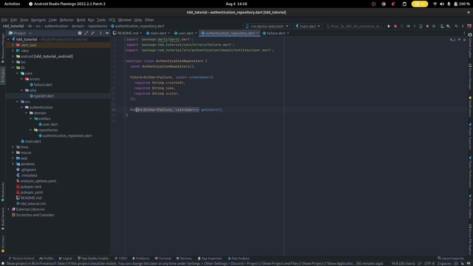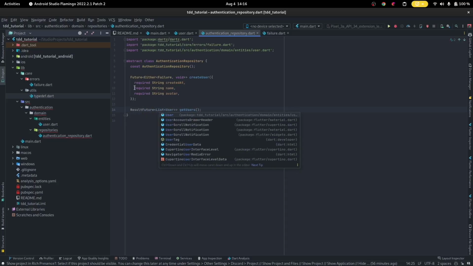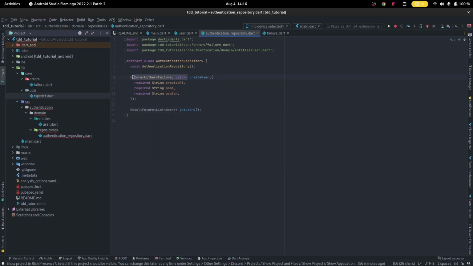Over here we can just remove all of this, and we can say result future. It returns a failure or a list of users, right? And over here we can do the same thing. Result future. We can even make one for void, right?